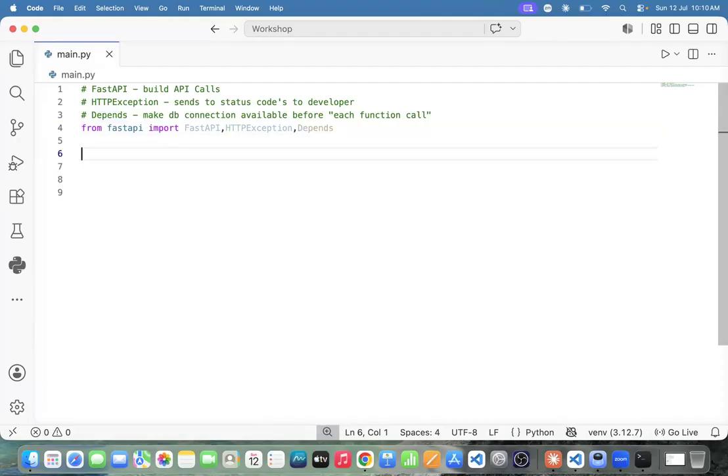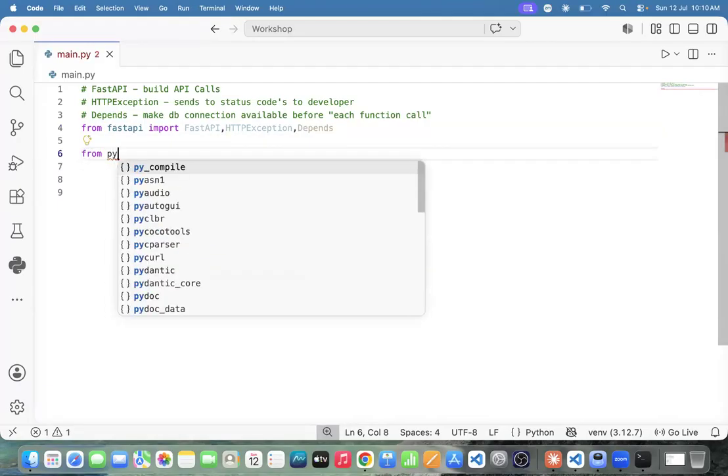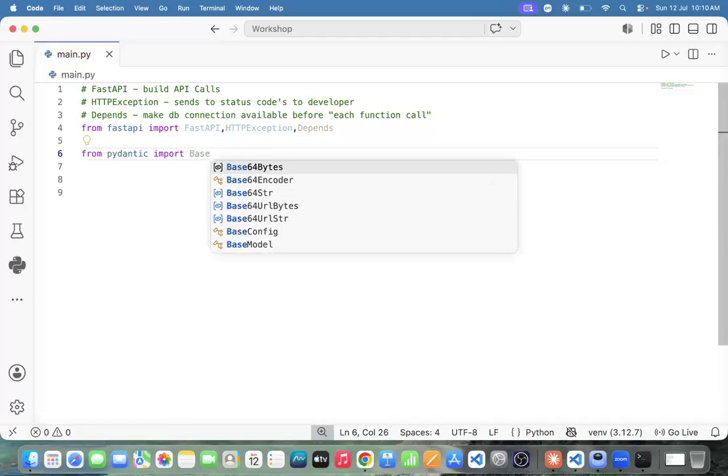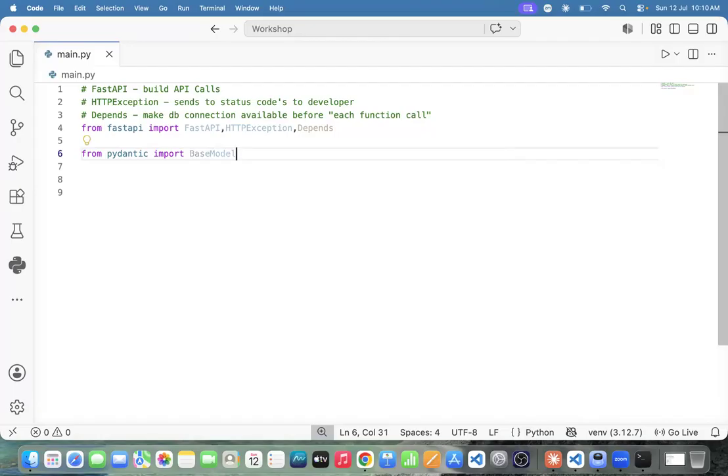Team, let me go through another thing here. From one more library, the library we can call Pydantic. Import Pydantic. Next, the import we need is BaseModel. Fine, team. Even though it is difficult, my suggestion to you is please learn it.